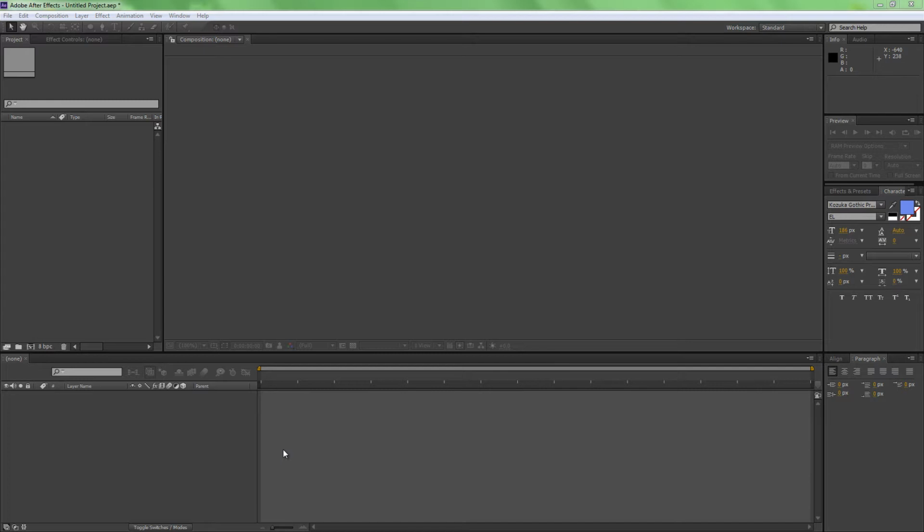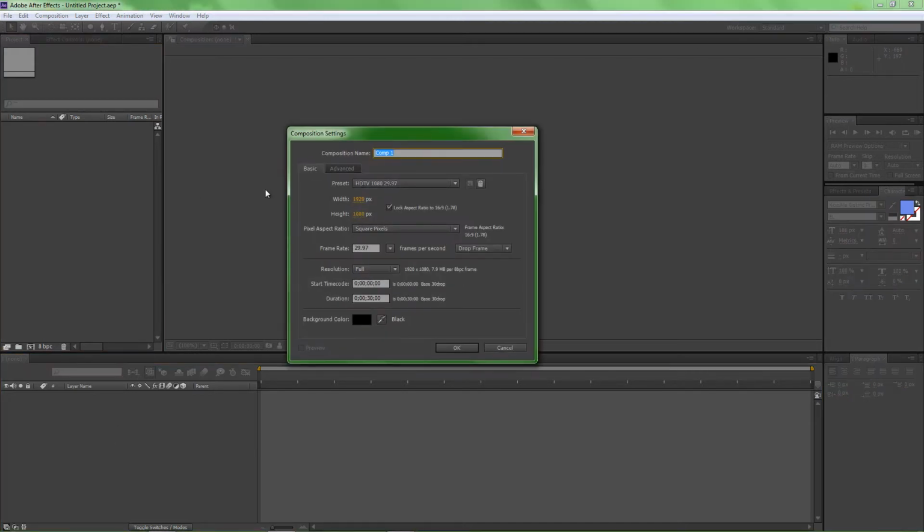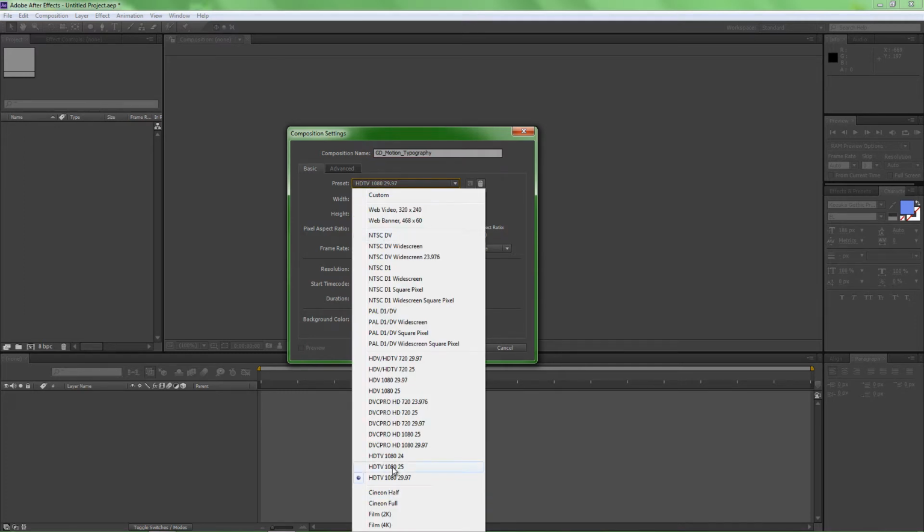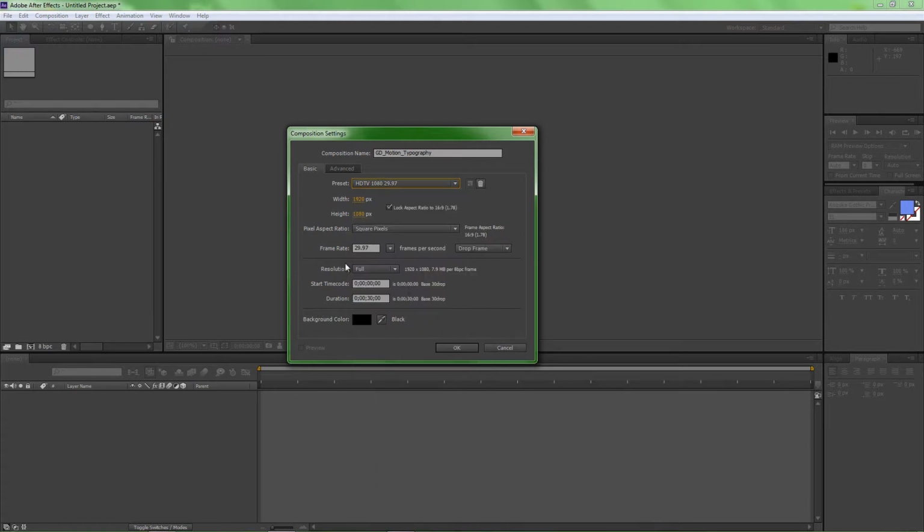So to get started, we're going to want a new composition. So hold Control and press N, making sure it's actually on. Name it whatever you want. I'm going to set the width and height to 1080, which is full HD. You can change it here wherever you want, but I'm just going to leave it as it is. You can have 720p there. Frame rate 29.97.